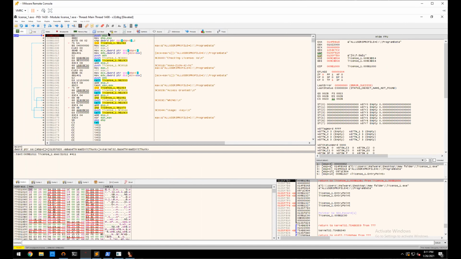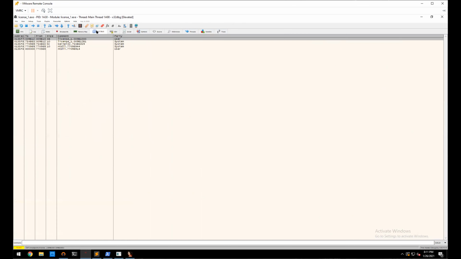Other parts you'll be interested in is call stack. Sorry if you can hear my cat meowing. I locked her outside of my room.